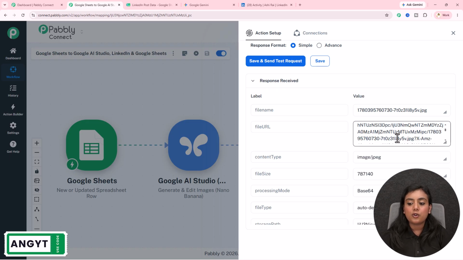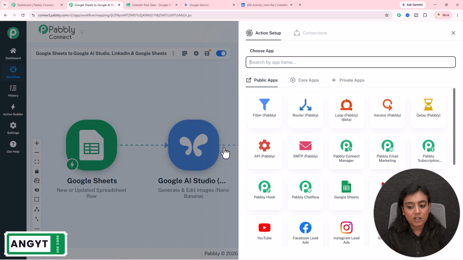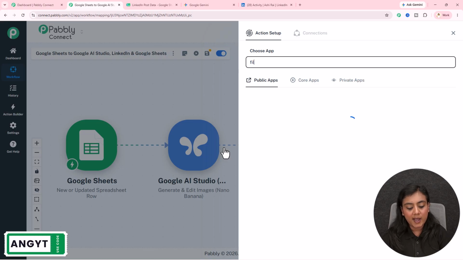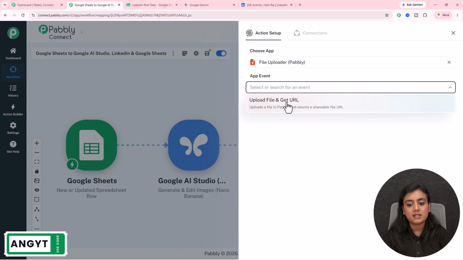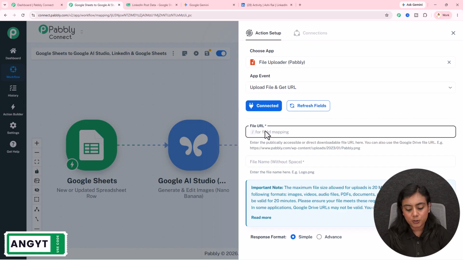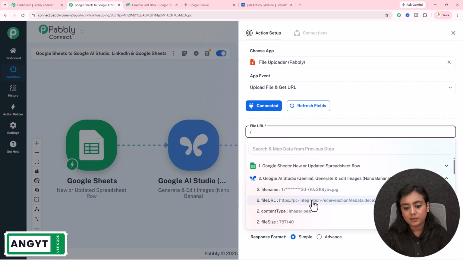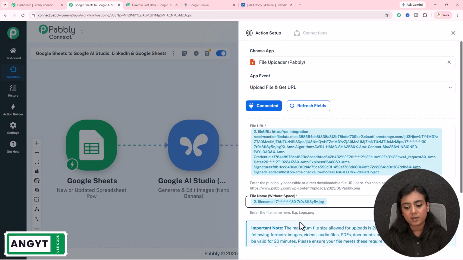So we have to shorten the URL. So what I will do is we are going to add an action step after Gemini. Action application over here is going to be file uploader by Pabbly. Now I'm going to select it and the event is going to be upload file URL and get URL. Click on this connect option. For the file URL, I will map the data of this image, and for the name over here, I will map the data of the name that I've received in the Gemini step.